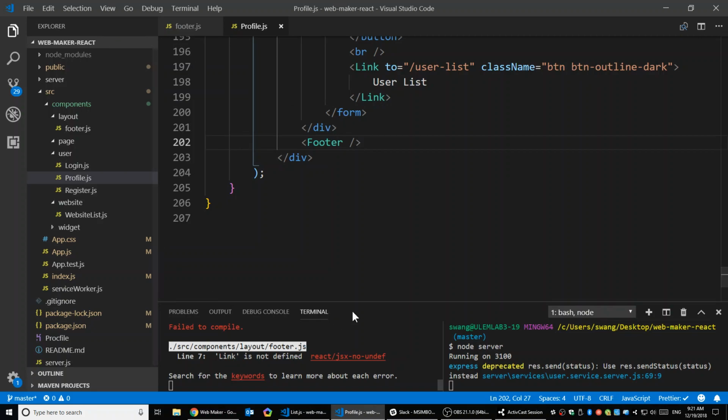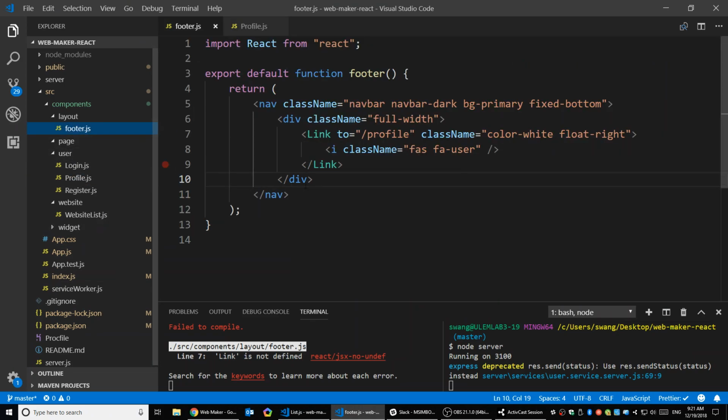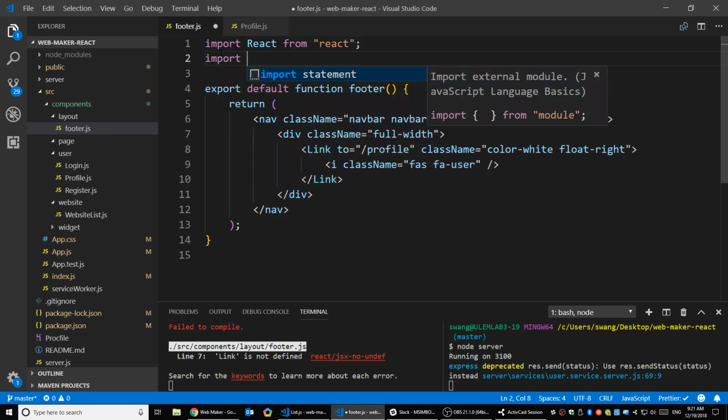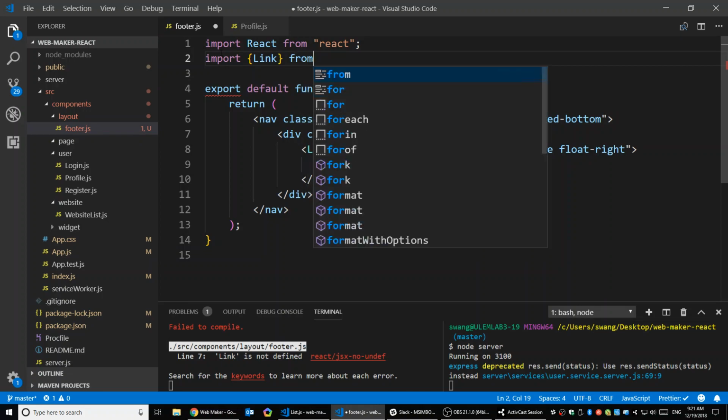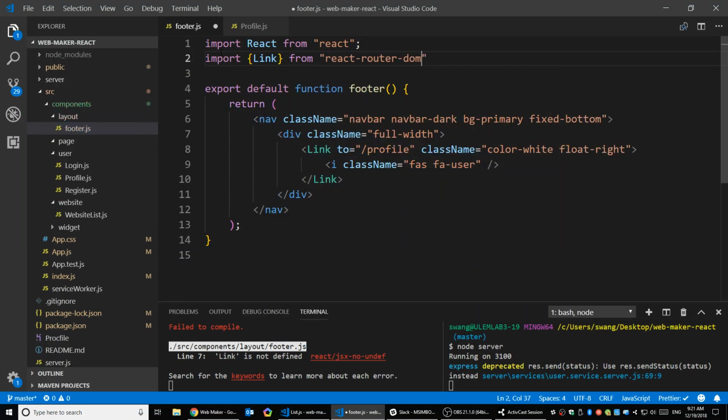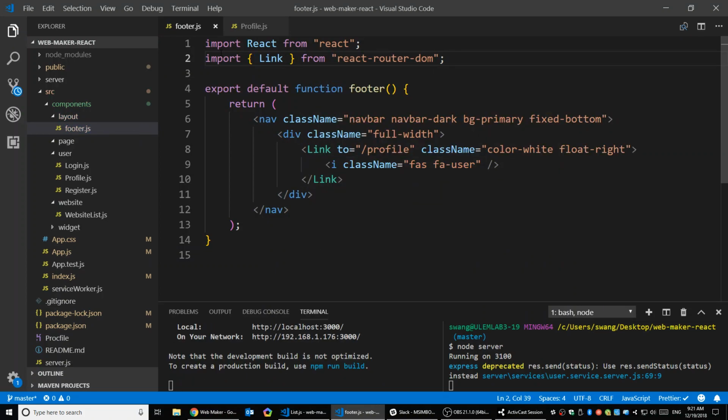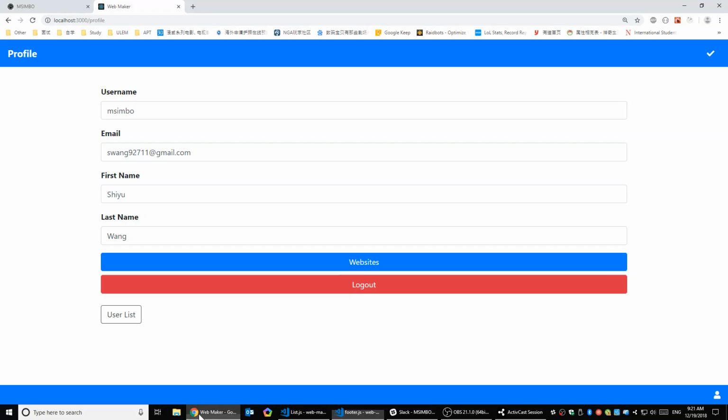Right. So I'm getting an error here. It says link is not defined. I think it's because in my footer I use the link, but it's not defined here. Let's try to import link from React Router DOM. Right. So if I take a look again at my application, you see the footer has come back.